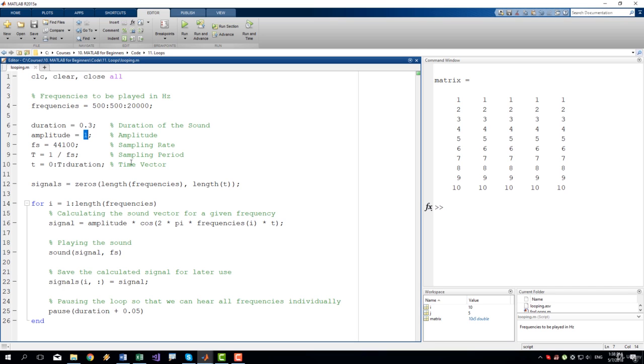So let's first create our amplitudes vector. Let's say that we want to hear the sound with an amplitude of 0.6, incrementing by 0.2 until we get to 1. So 0.6, 0.8 and 1. Now we need to add another loop, a nested loop. The first loop will iterate over the frequencies and the second will iterate over the amplitudes. That way we will be playing the same frequency for all amplitudes before moving on to the next frequency.